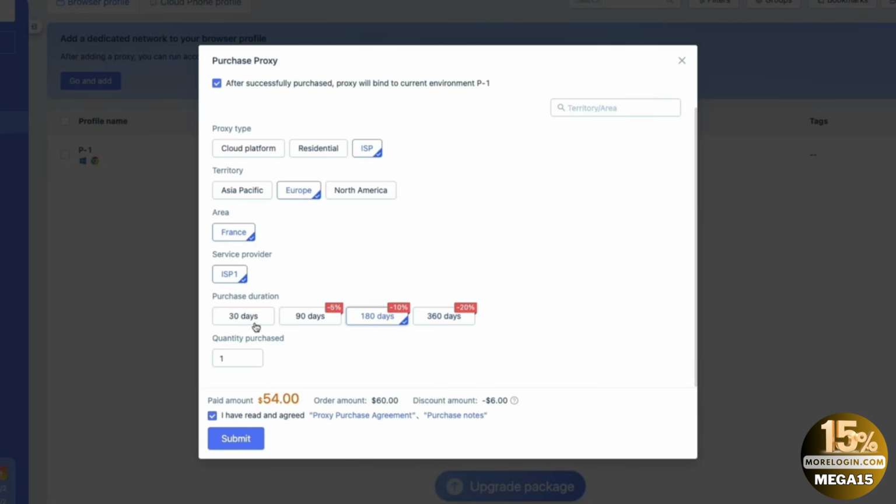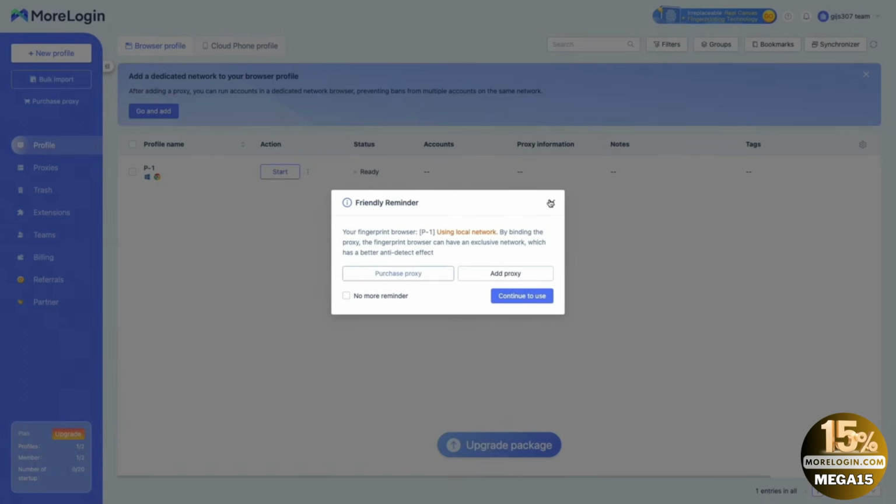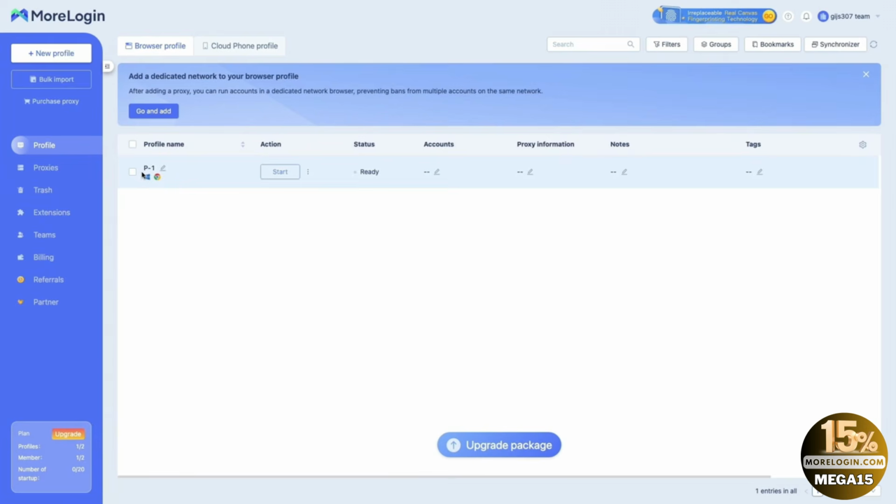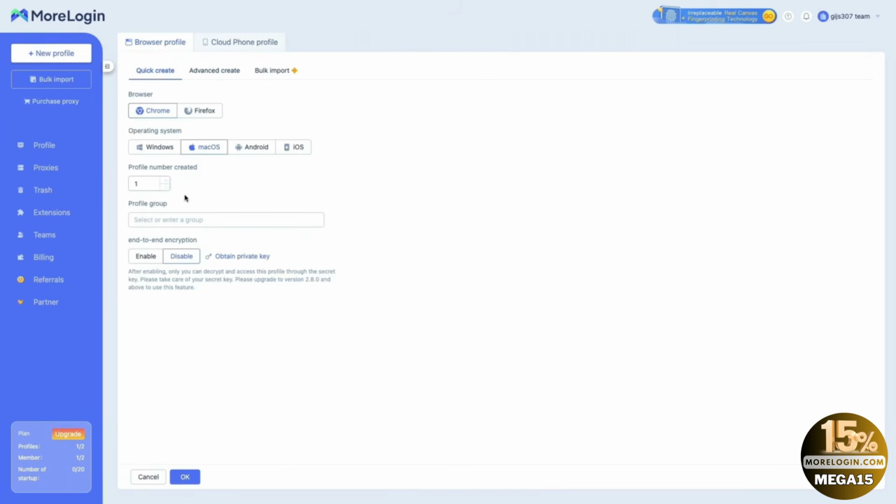So go and purchase the proxy and select the duration that you want to use it for, and then this proxy will be added to this specific profile, and you can then use this profile with that proxy. If you click on new profile, you can also create a new profile.